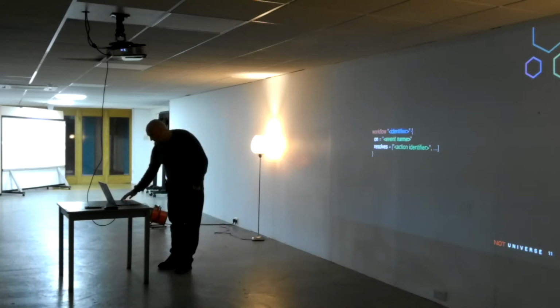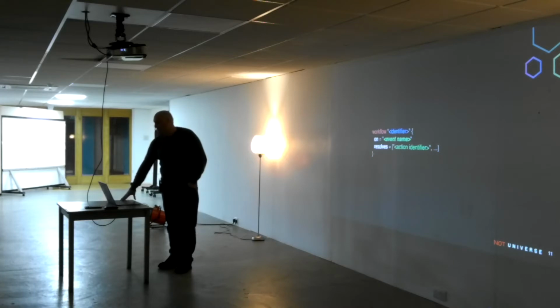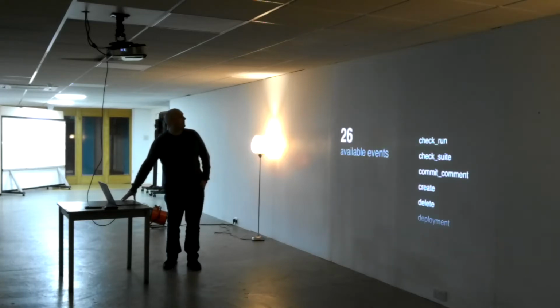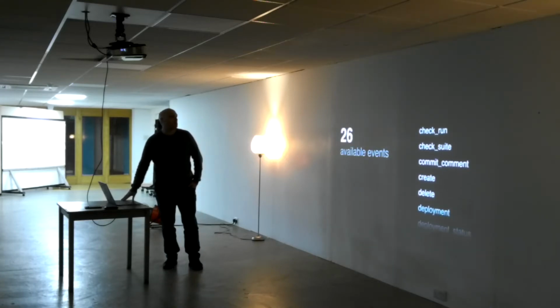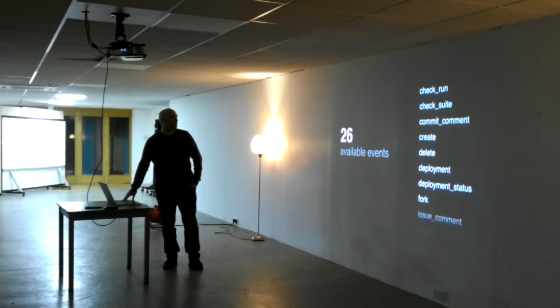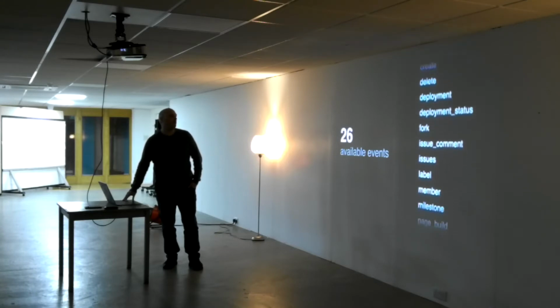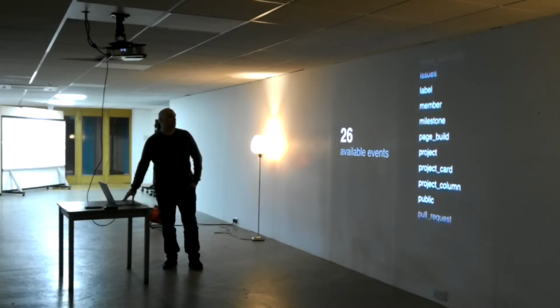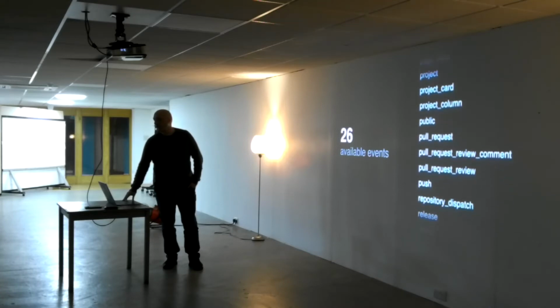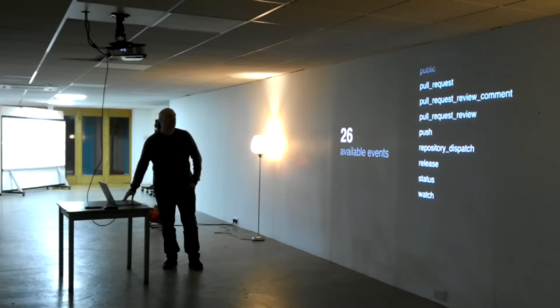So there's the syntax, and the event name: 26 events. So check run, check suite. Not all of these are going to cover your use cases, though there probably are some if you're building on top of GitHub.